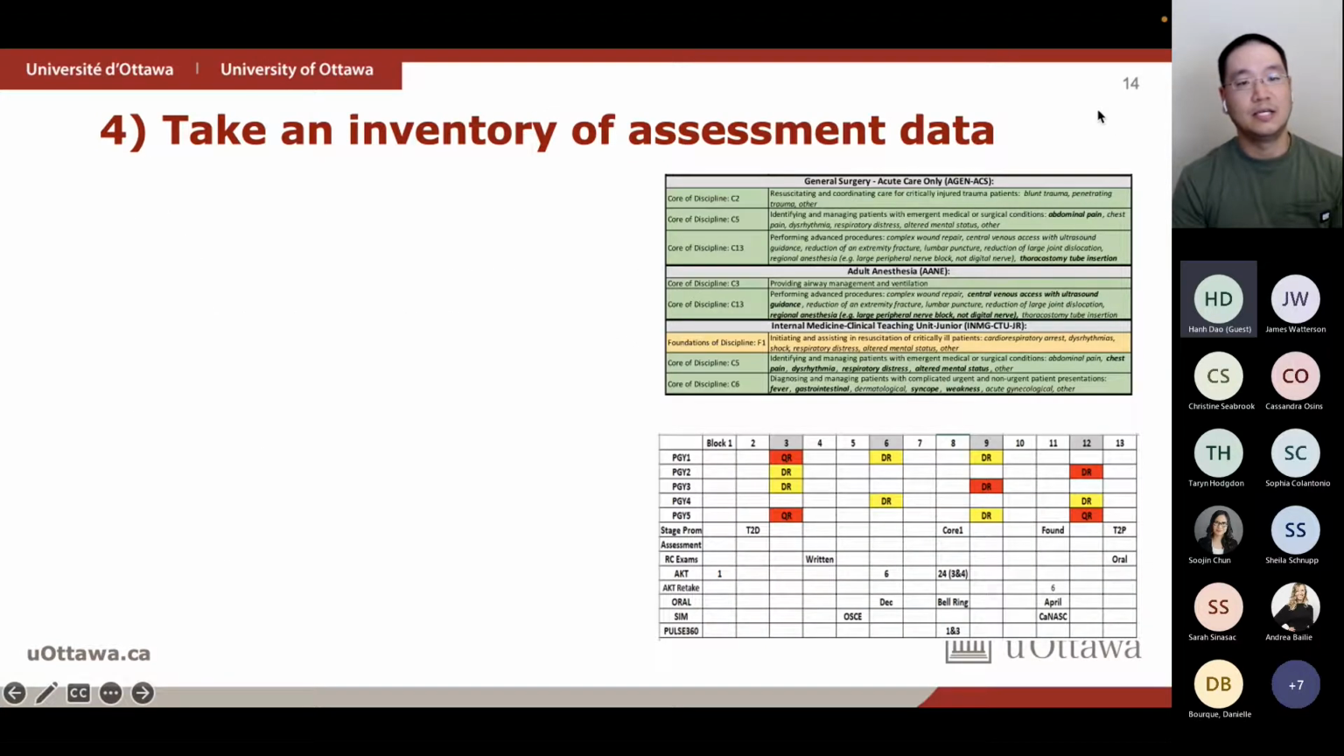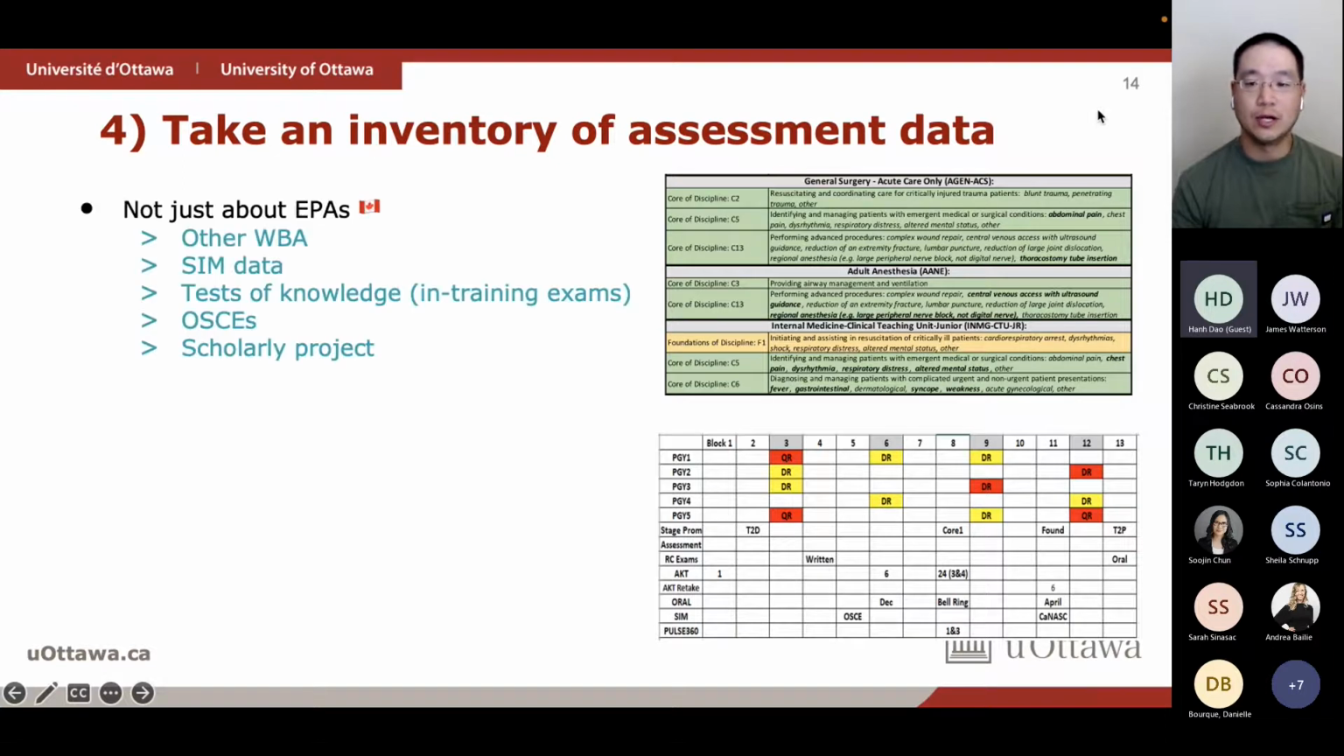Okay, step number 4 is to take an inventory of the assessment data. So just as a reminder, particularly in the Canadian context, it's not just about EPAs. I know there's a big emphasis on EPAs, and much of the specialty committee work, those 3 workshops that some of you may have been involved in, largely focused on EPAs, but the Competence Committee is really responsible for reviewing all of the assessment data that is generated for each resident.